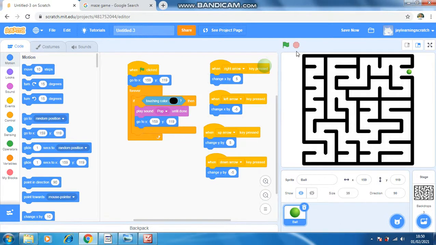So you can see here when the flag is clicked, it is moving, and when it touches the color or the edges, it is making a sound. Sorry, we have to take the boing sound here. So now I have selected it. Now you can see it is going again there.